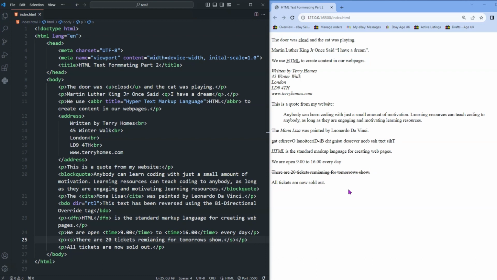You see this a lot in shops, obviously online web pages for shops, events, advertising shows and stuff, where things will be crossed out when the show's sold out. So that is to represent that type of thing and not something that has been deleted. Okay, so that is what you use the S tag for. And then we're going to do the WBR, which is the last tag we're going to look at now. It's the last of the formatting tags.